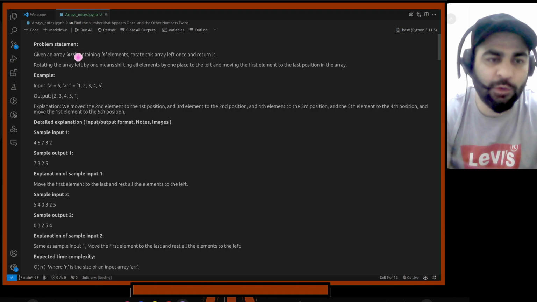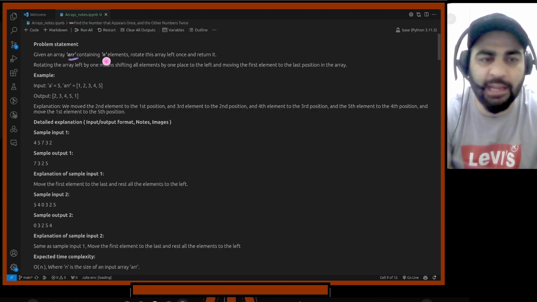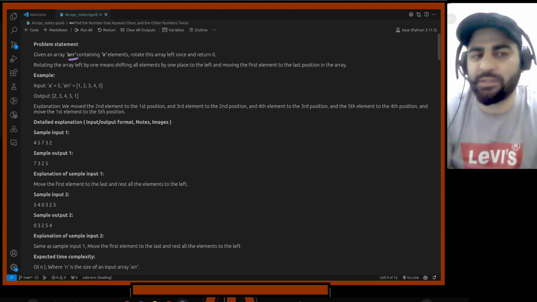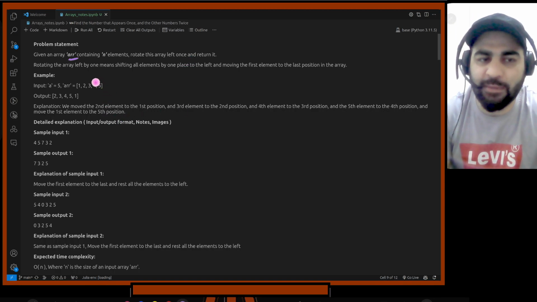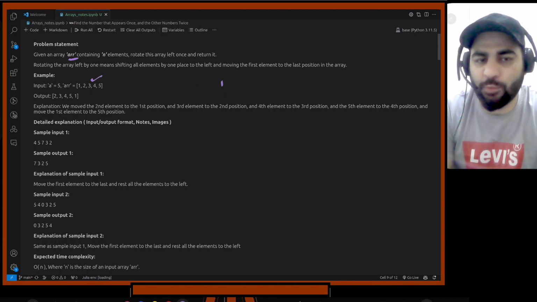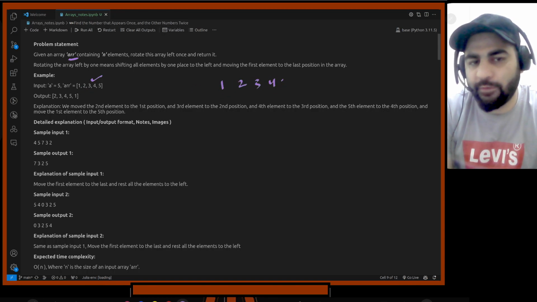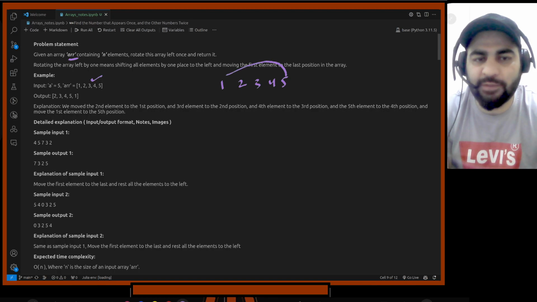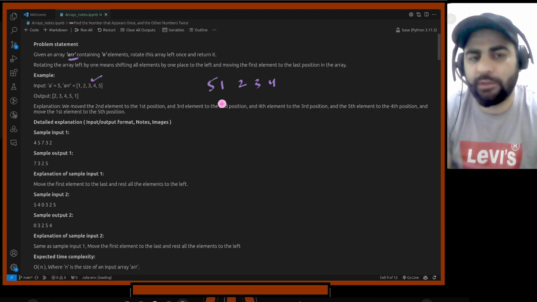If you see over here, we have an array with n elements. You have to rotate this array once. What's the meaning of rotation? If you take an example, this is 1, 2, 3, 4, 5. If I say rotate it once, it means you will rotate the whole thing, and this 5 will appear here. And if I rotate it twice, this 4 will appear here.